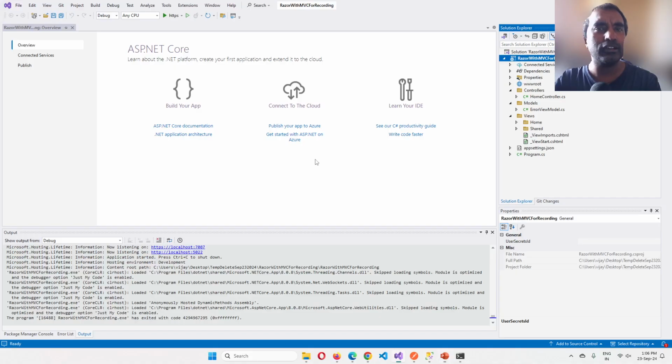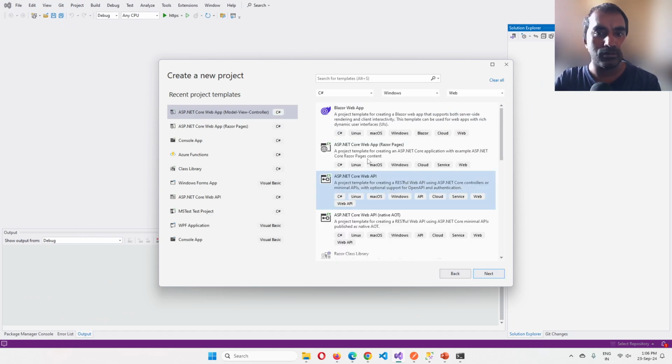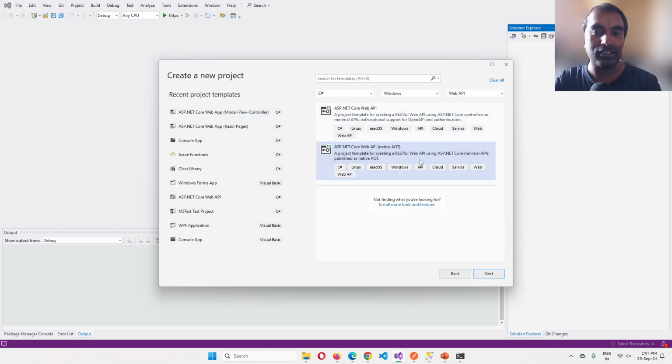Next thing is, of course, we'll be building a lot of APIs. So once again, let's go ahead and quickly do that. Again, hopefully you're doing the same thing along with me. So I'm going to go here. I'm going to select web API. So there is the native AOT. We are not doing that.